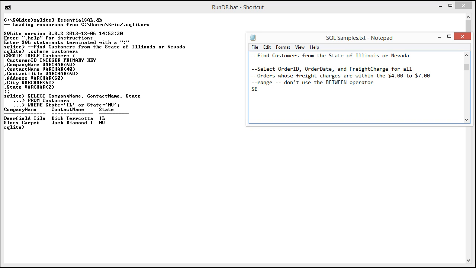So I would do select order ID, order date, and freight charge from orders, where the freight charge is greater than or equal to $4, and then here's the and, freight charge is less than or equal to $7.